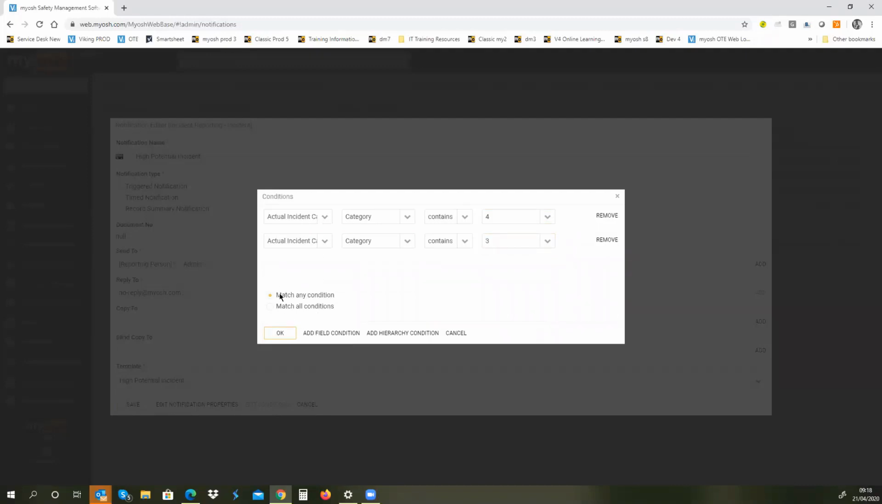This bottom part is important to be aware of. For this example, and I do appreciate that there are so many variables with notifications, but for this particular example, matching any condition is the one that we're going to use because we want it to be for either a 3 or a 4.